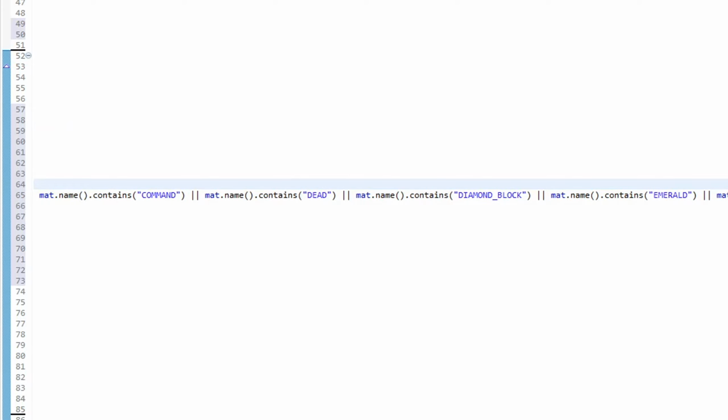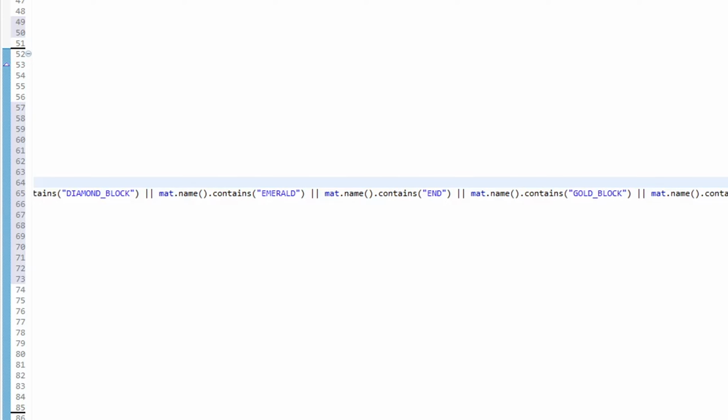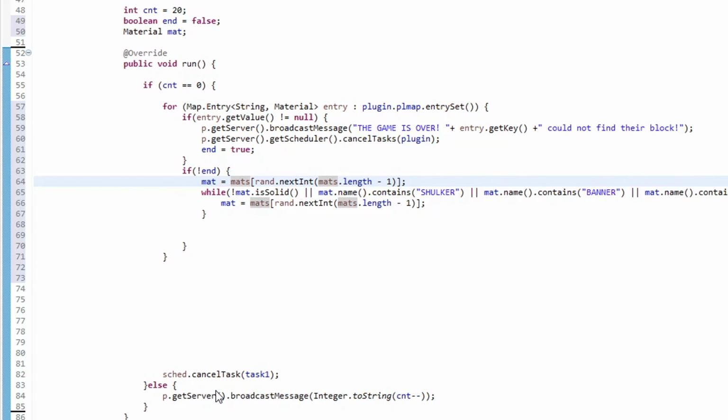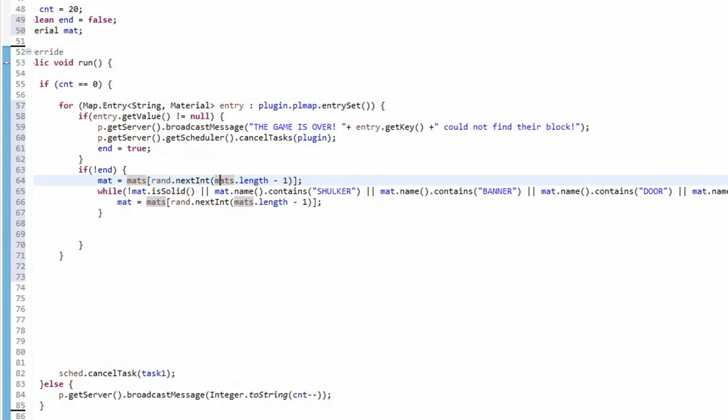Dead coral, I'm not really sure about that, but I just left it in there. Diamond block, emerald block, end stuff, gold block, lapis block, and then some player heads and mob heads. That's just stuff that I think is a little bit too challenging to find in 5 minutes to make it a fair game. So I just took that out, and I'll leave this in the description so you guys can just copy and paste that if you want.